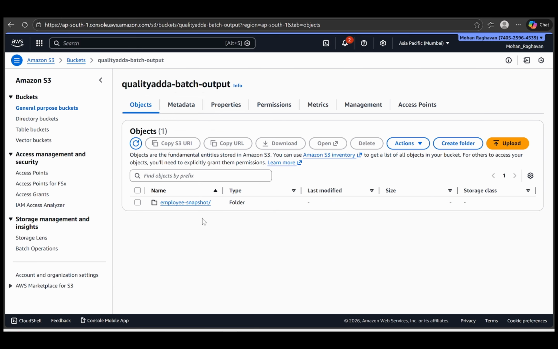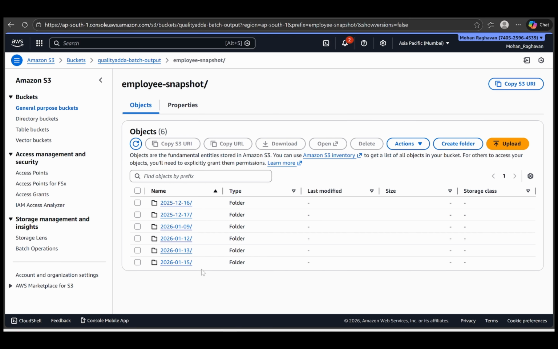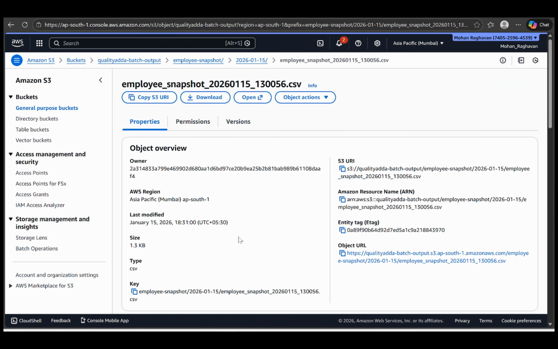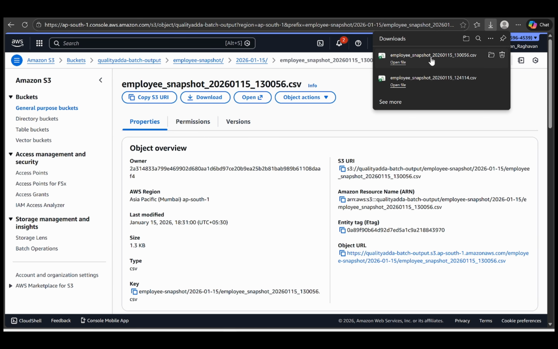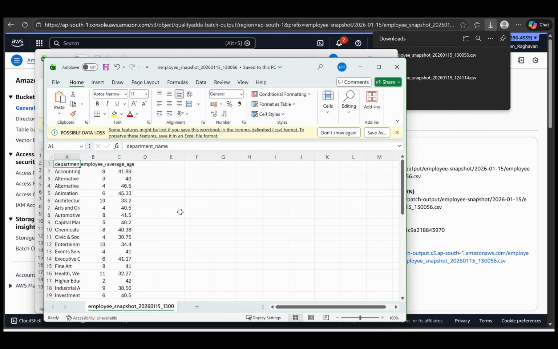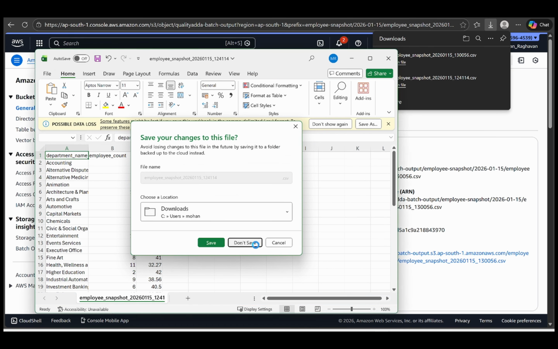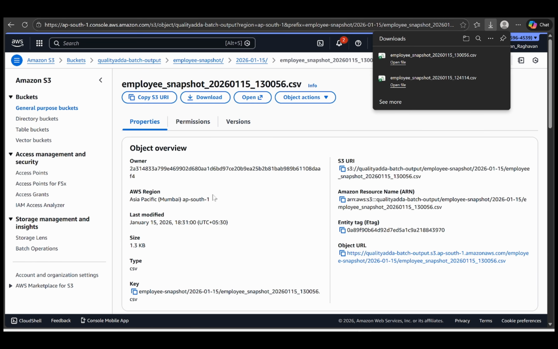Let me click here. Here, you need to select employee snapshot dashboard. Then select the employee snapshot folder and look at the date. In my case, it is this, and I have two files created. Click on one CSV file and you can also download and verify the CSV file output. Let me download it and open. You see that the CSV file is opened with department wise employee count and average age of an employee. This is how we manually trigger the batch job and verify whether the file is created or not in the S3 bucket. Now it's time to automate whatever we have done so far manually.